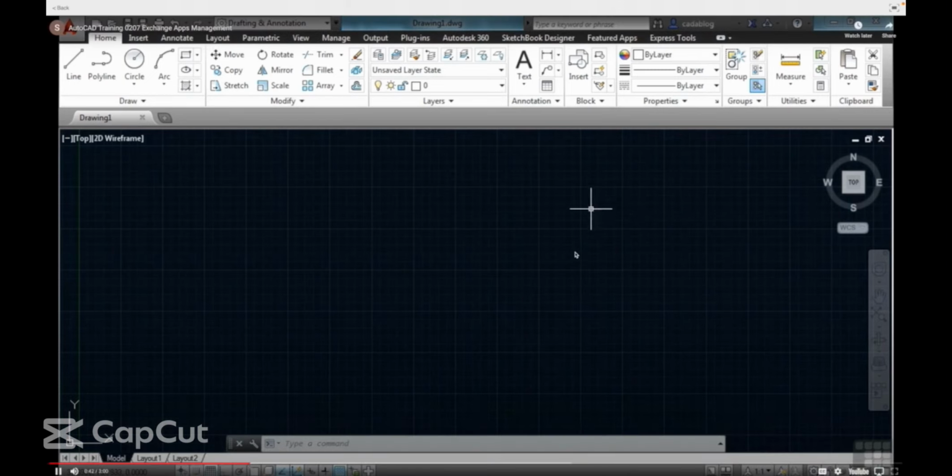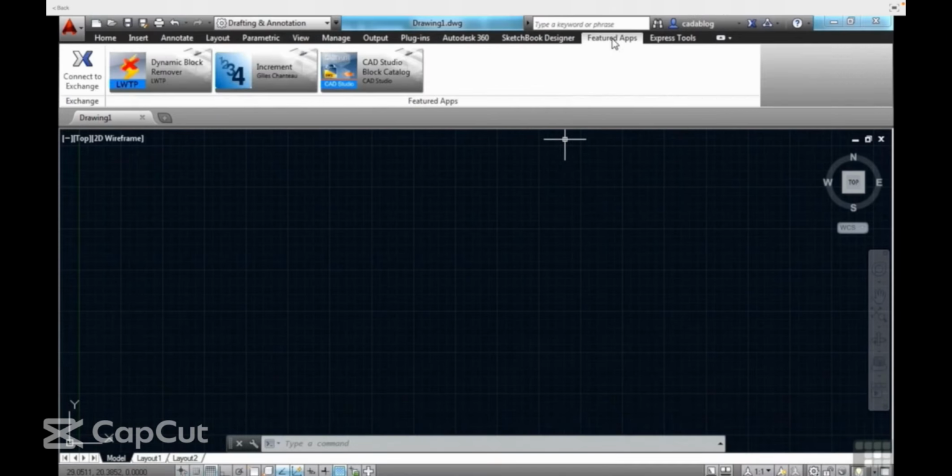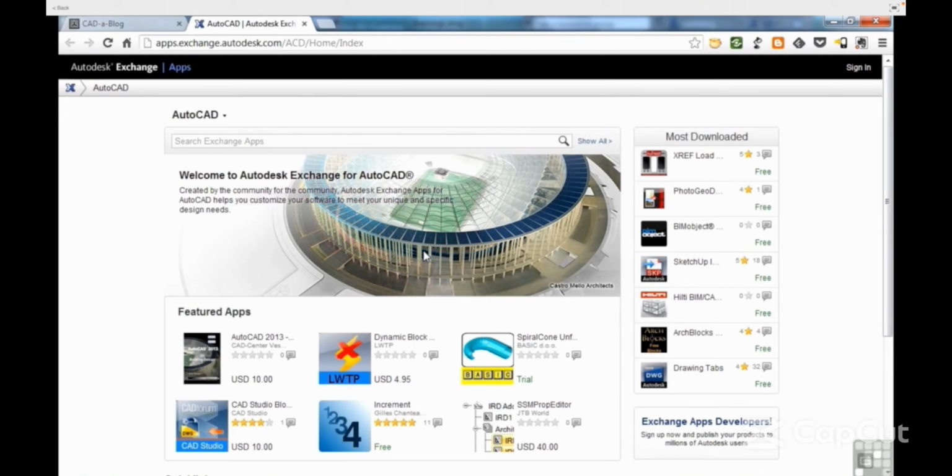Exchange apps. There are 2 different ribbon tabs that you will be able to use. One is the Featured Apps tab. Click it here. Click on the Connect to Exchange button right here. That will open up your default browser and take you right to the Autodesk Exchange apps, and it will take you to the AutoCAD store since it is in AutoCAD.